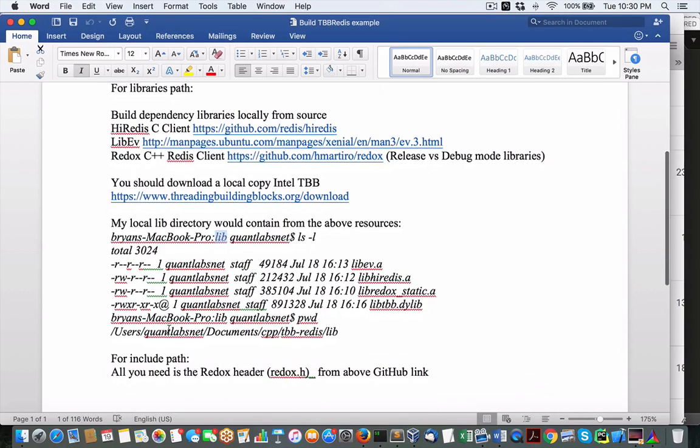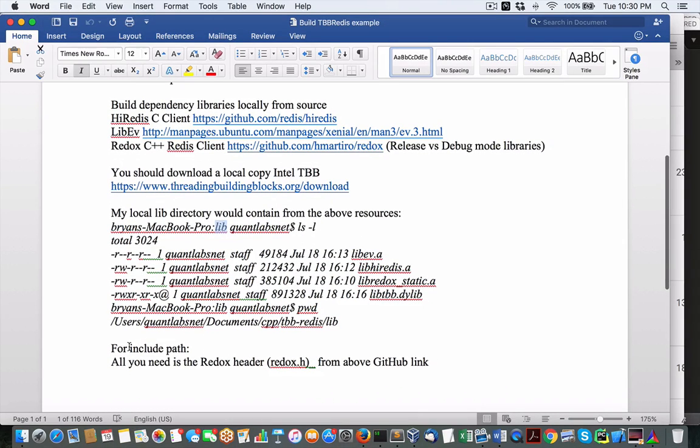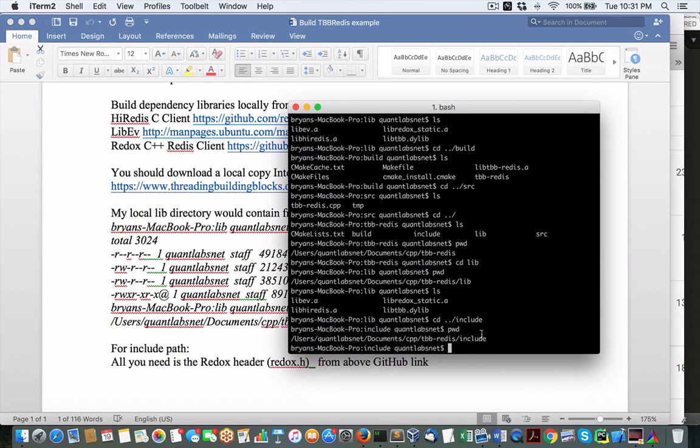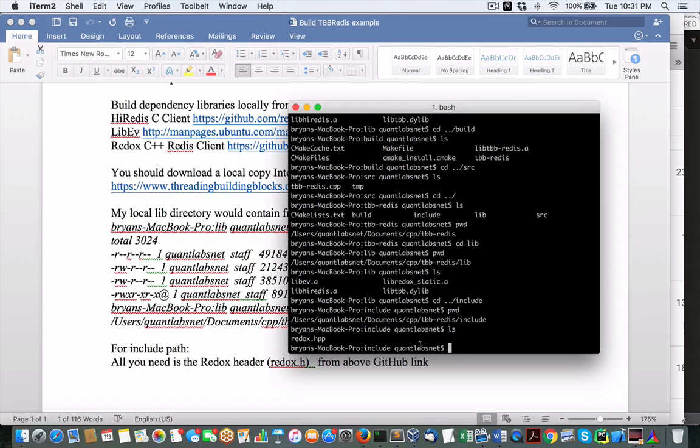And then of course we need to worry about our header files, or the include path, which again, all we're really worrying about is this redox .h. So let me just load up that source code, or actually I can do it here. Okay, so let me just show you the include. Okay, so here we are now in the include subdirectory or folder. We have the Redox HPP header file or .h file.